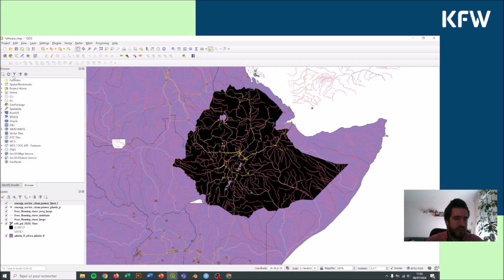So it has the project. So it's because we saved our file Ethiopia map within a folder. It will take all the data within this folder, and it will appear here. But you can access any of your data that's stored within your computer, and you can also have connections to database, online services, cloud storage, etc. But all of this we will see later.